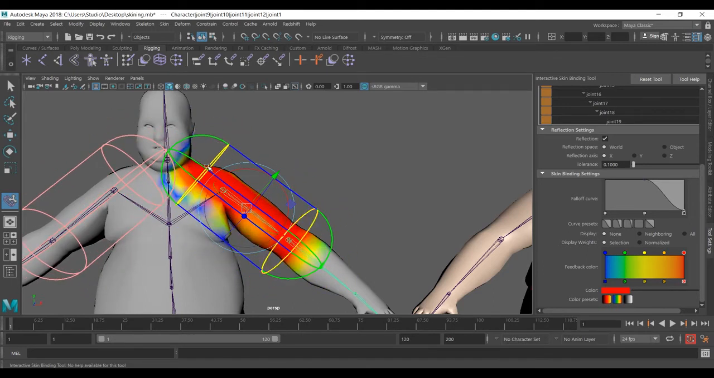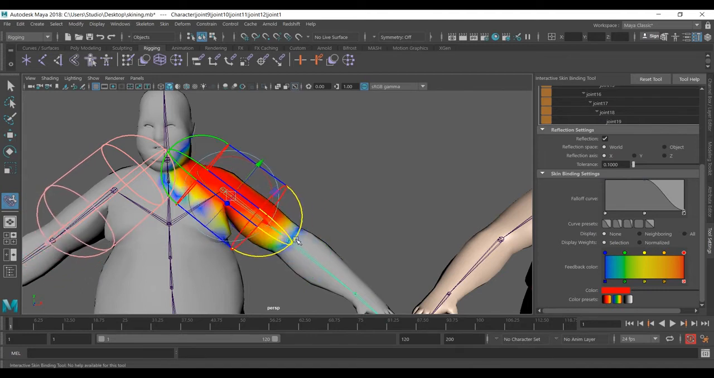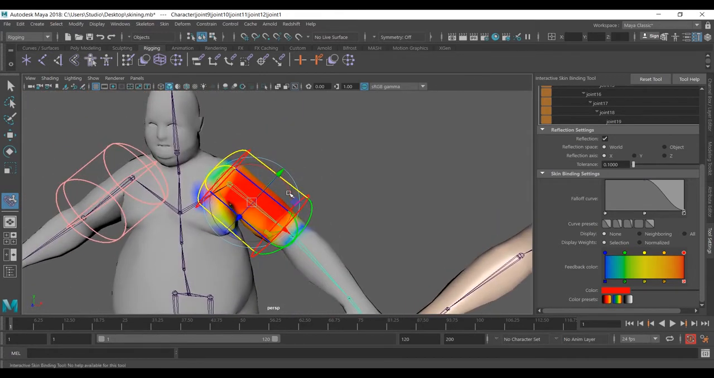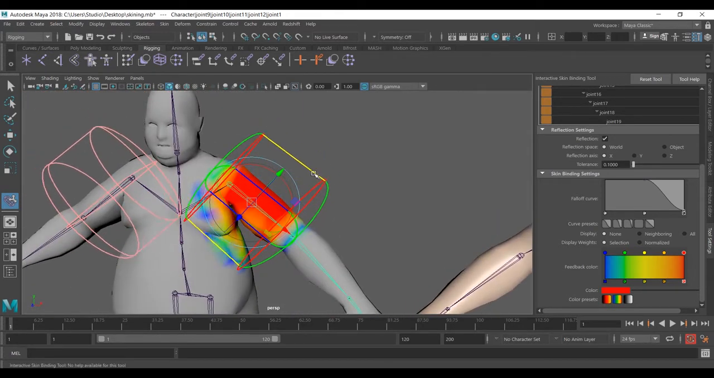And let's say you want to change this to go up and down, you just left-click and drag it, and by holding Shift and dragging, you're going to give influence to the elbow. Same thing here. Next we can also affect this area if we want to.